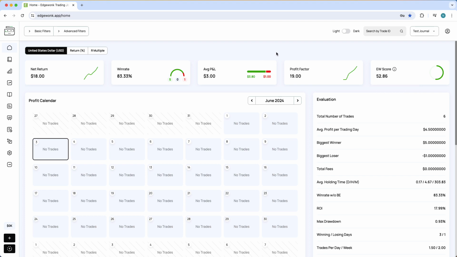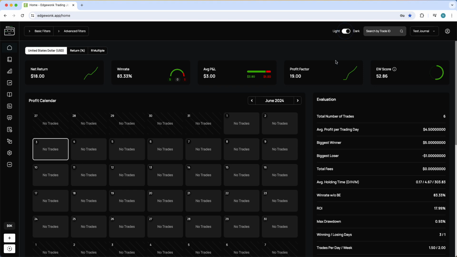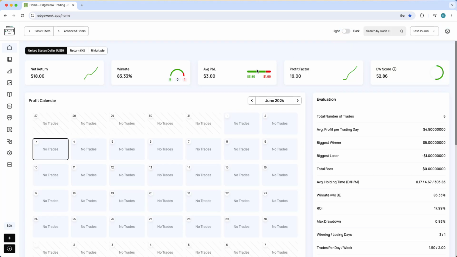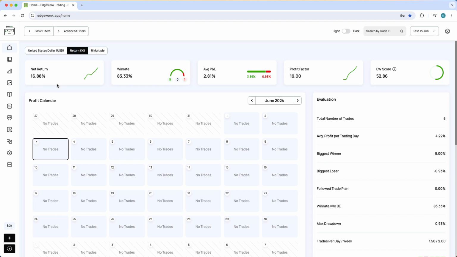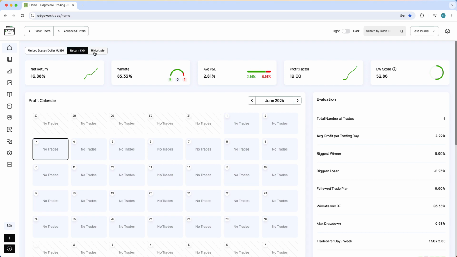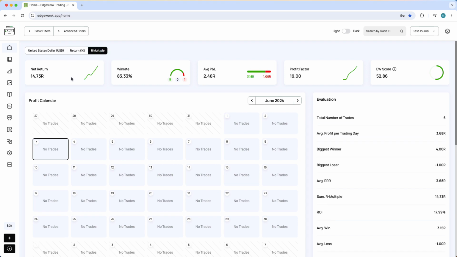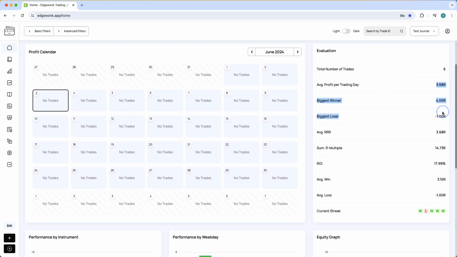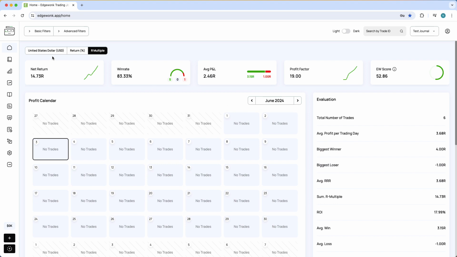Now, in order to change Edgewonk from light to dark mode, you just need to toggle this switch. I personally prefer light mode because I think it looks a bit better, but this is just personal preference. Now, you can switch from dollars to percentage, for example, for net return. So if you do not want to show your dollars, you can show the percentage. Or instead of percentage, you can select R multiple, just like this. And instead of dollars, everything will be shown in R's.